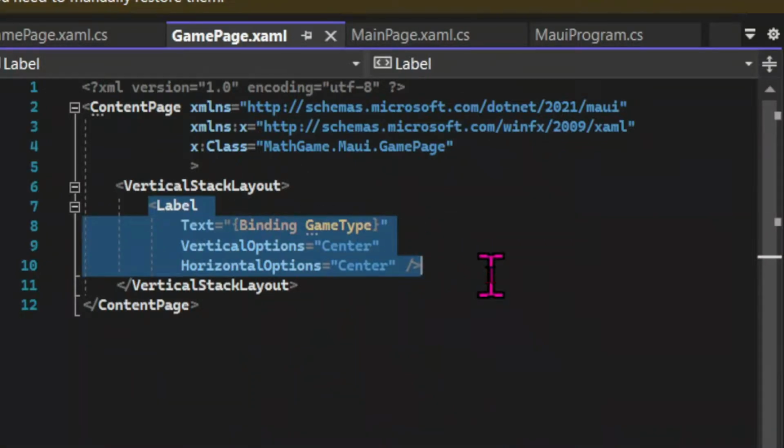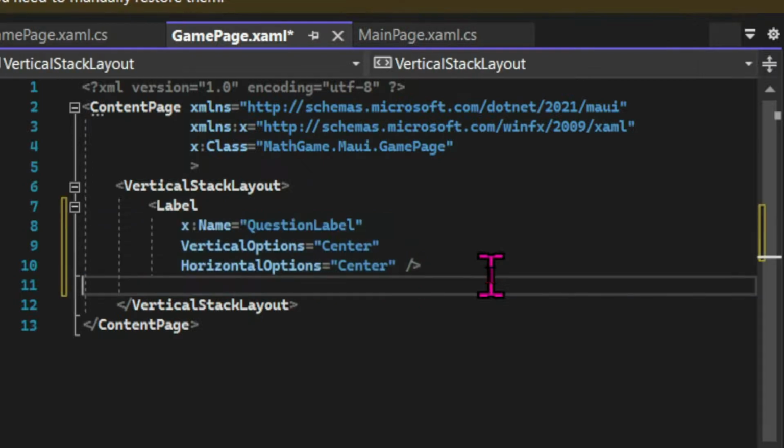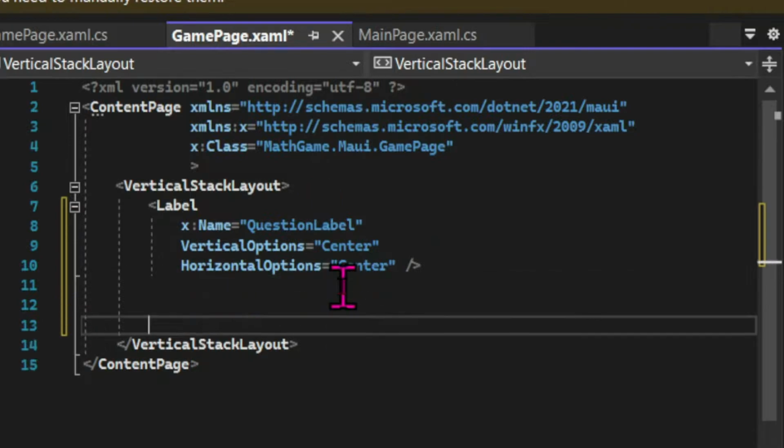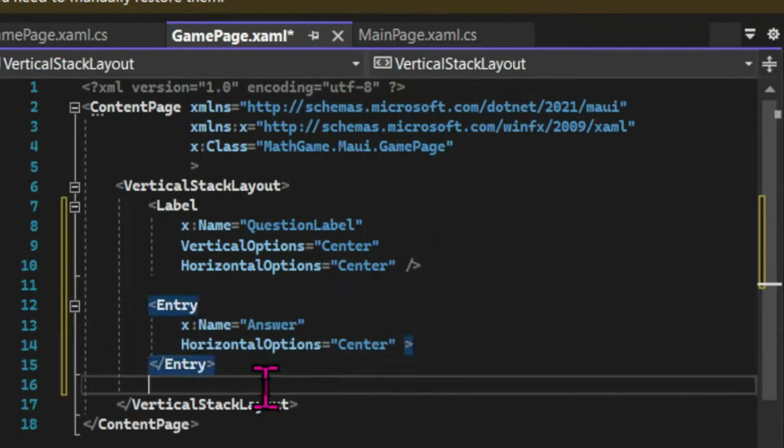Alright, let's start creating the visual elements of the game page. So I'm going to replace the existing label with another label that has the xName attribute, and that's the question label. And the x in this attribute, as we've discussed before, is an identifier that was declared in the content page tag. The second element will be an entry, and that's a control that allows us to input text, the equivalent to the input tag in HTML.